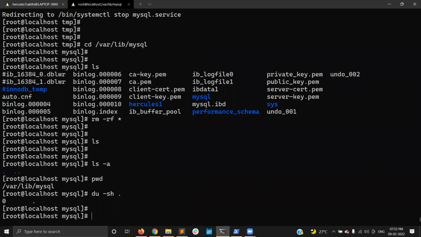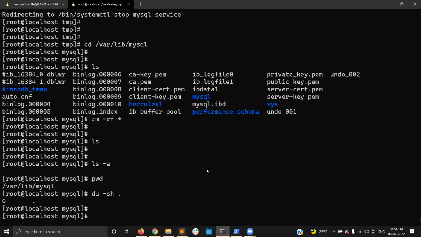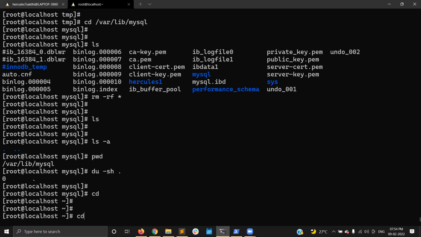Now I am going to prepare the backups we took, that is 1 full backup and 2 incremental backups. I am going to prepare those backups and restore them into the MySQL data directory, /var/lib/mysql. Then we can verify whether all these 5 rows are available from the backup. Let's start the preparing phase.